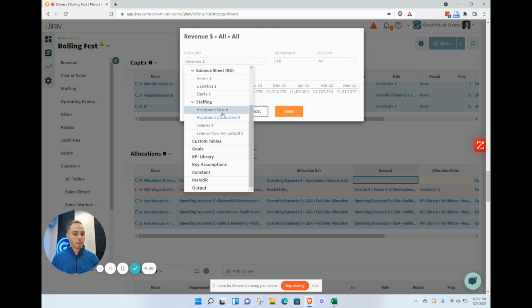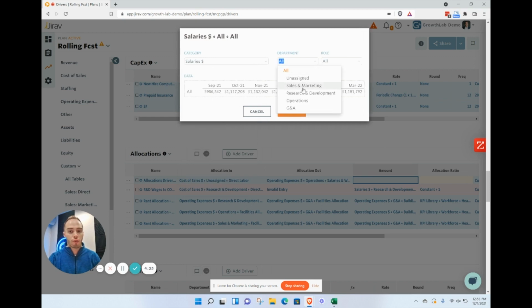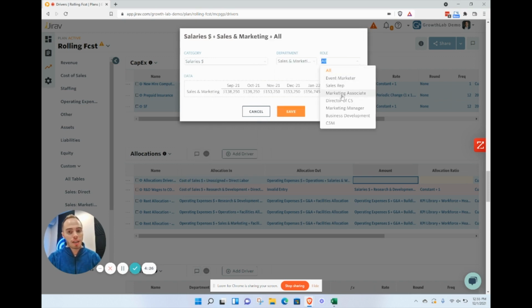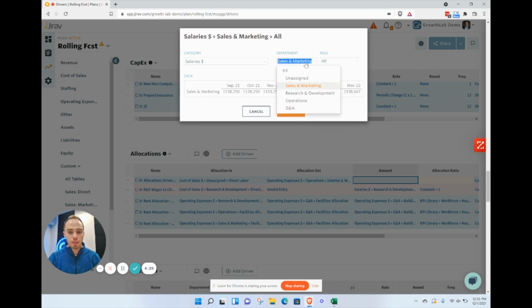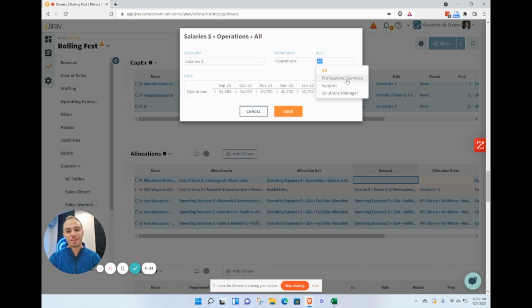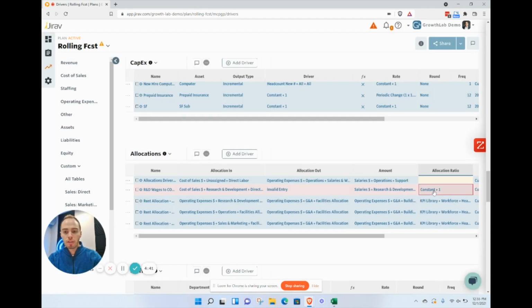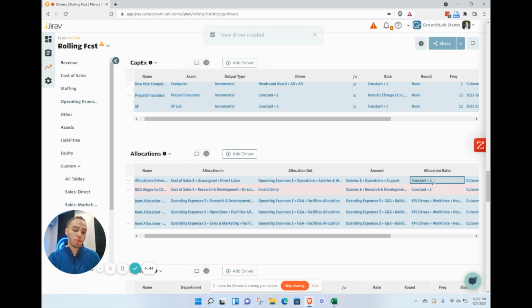So remember, as a recap, we put all of the wages into this salaries and wages account. I want to pull them out of that salaries and wages account, but I want to specify by how much. So here I'm going to choose the salaries for, once again, that sales and marketing. And if I want to select the specific role, or if I just want to select a general role for all of them in that ops department, I can do that. Right now I'm going to do support. I'm going to pull out that amount. And I'm just going to do it times a constant of 1. Note right there, you can copy and paste across drivers.